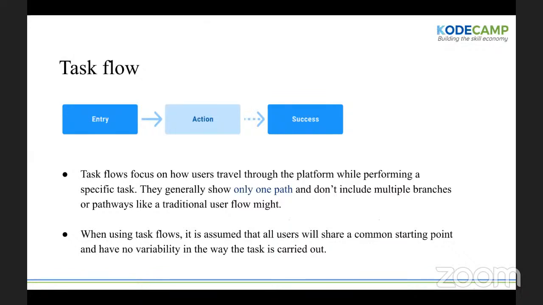in this class. Just like we can see here, it generally just follows one path. This is the first thing, and then this is the next thing, and then this is the end. But there could still be other information or other tasks that users have to do in between. When using task flows, it is assumed that all your users share a common starting point, so as a designer you would assume that all my users will definitely enter from the onboarding screen, right? Maybe everybody must create an account.